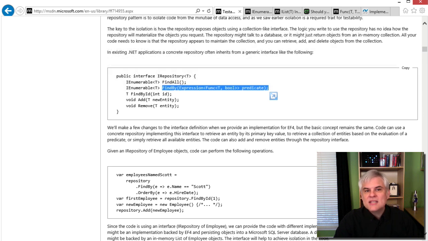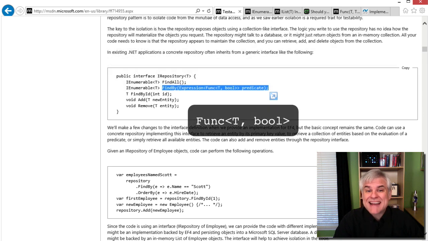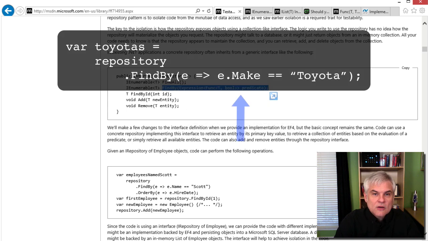So func is a delegate. In other words, it's an object that knows how to call a method. It can be represented a number of ways, like a traditional delegate, or an anonymous method, or a lambda. They all do the same sort of thing. The method it knows how to call is the one that we create. In our case, it's going to be given E, return those where the make equals Toyota.